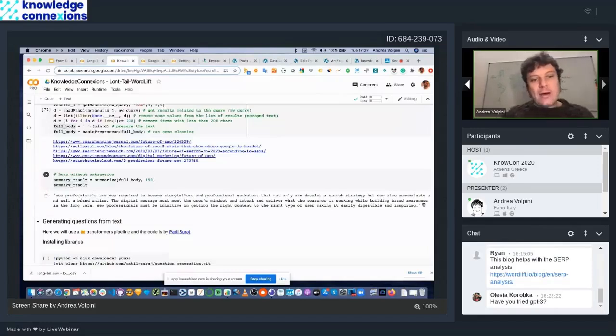SEO professionals are now required to become storytellers and professional marketers that not only can develop a search strategy, but can also communicate and sell a brand online. The digital message must meet the user mindset and intents and deliver what search is seeking, while building brand awareness in the long terms. SEO professional must be intuitive and getting the right content.